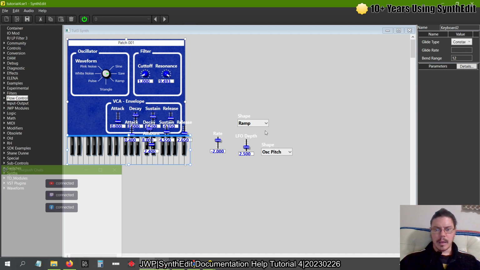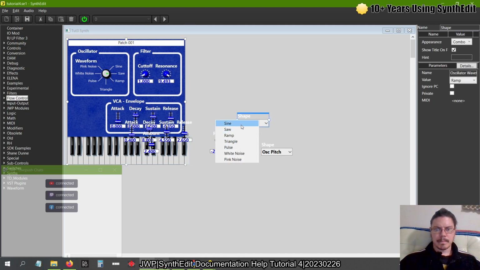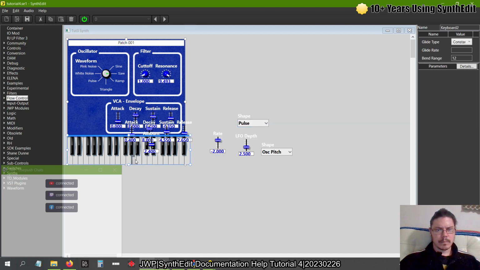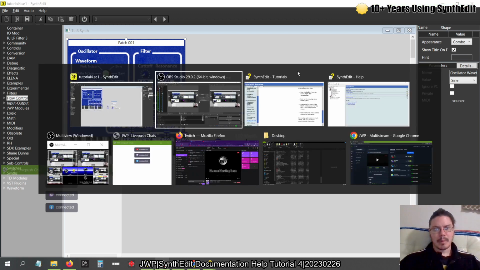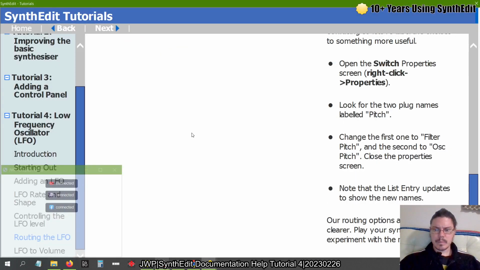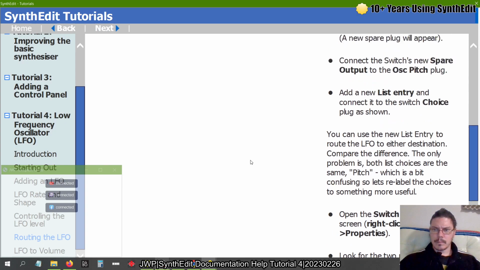And as it stands, we cannot do both at the same time. We need a bit more of an advanced modulation matrix to do that. I'm going to turn it off this time. I'm going to head back to the tutorial here. So I do believe we've caught up to everything. All right.